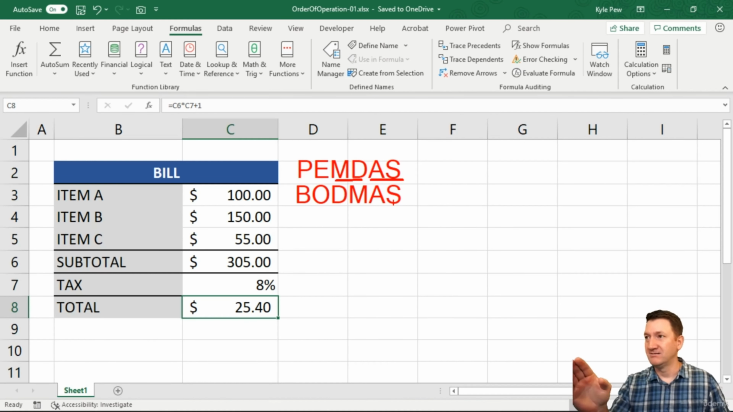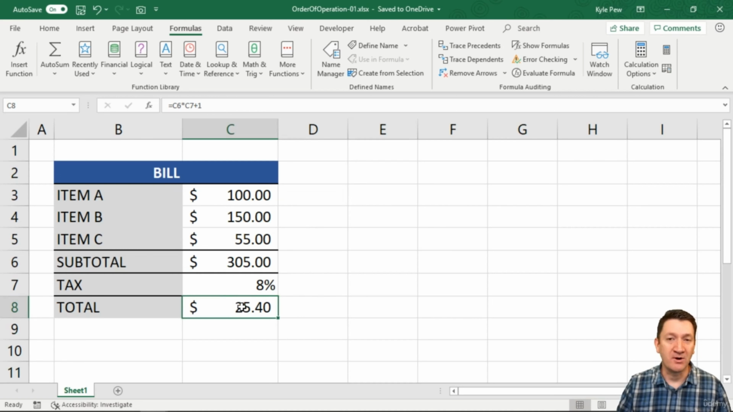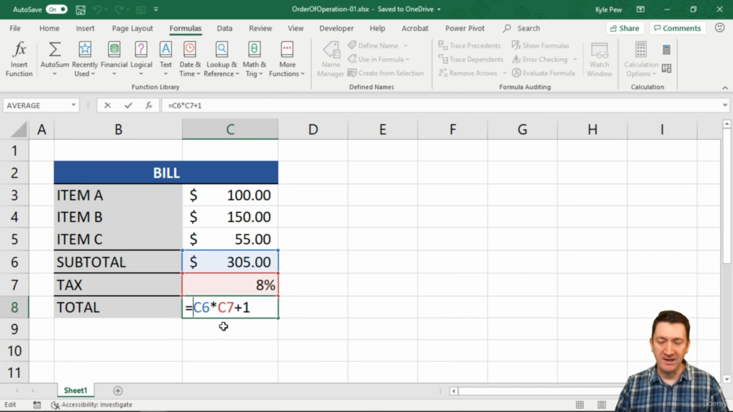So let's take that: please excuse my dear Aunt Sally, parentheses, exponent, multiplication, division, add, subtract, and let's take it back to our formula. If I look at my formula here, I'll just give this a double click. Currently, this right here, that's multiplication. That, in the order of operation, happens before addition. Well, I don't want that to happen. I want this to get evaluated first. C7 plus 1, take that 8, add the 1, give me the 108%, get that to happen first, and then multiply it by C6. So how do we change that? How do we get the addition to happen first?